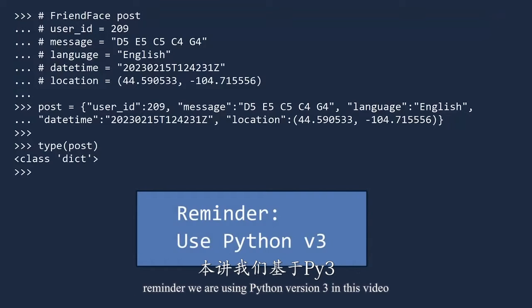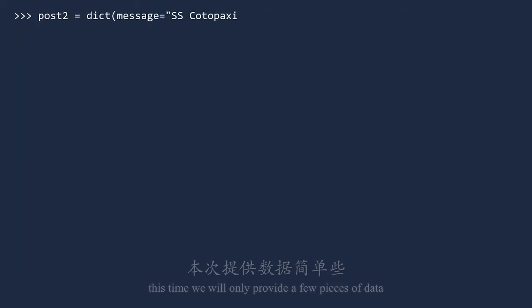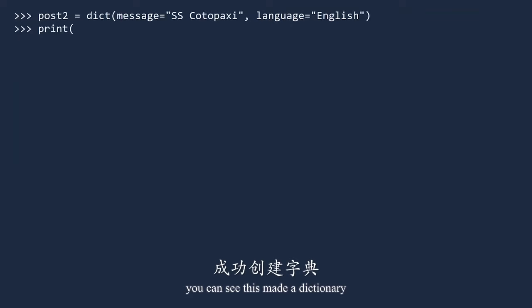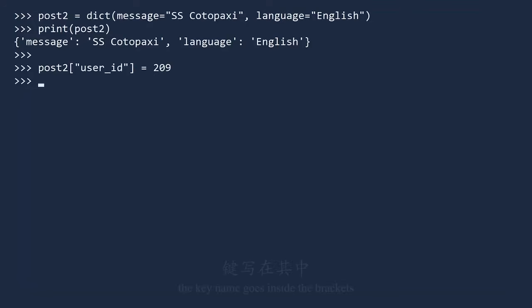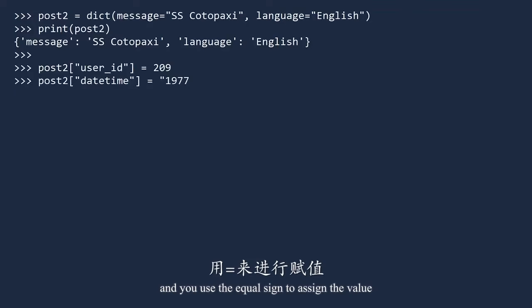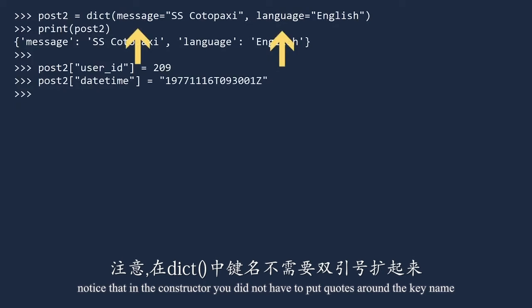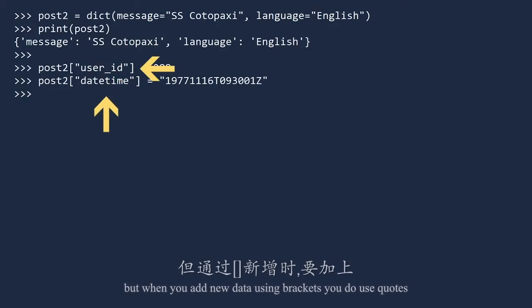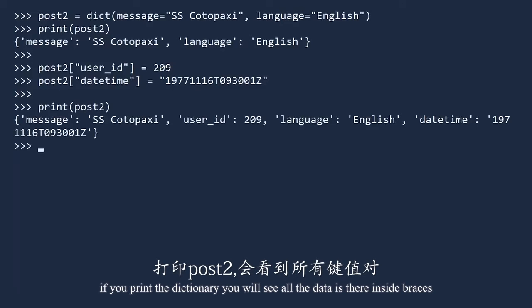Reminder, we are using Python version 3 in this video. Let's create another FriendFace post using the dict constructor. This time, we will only provide a few pieces of data. You can see this made a dictionary. We add additional pieces of data by using brackets. The key name goes inside the brackets, and you use the equal sign to assign the value. Notice that in the constructor, you did not have to put quotes around the key name. But when you add new data using brackets, you do use quotes. If you print the dictionary, you will see all the data is there inside braces.